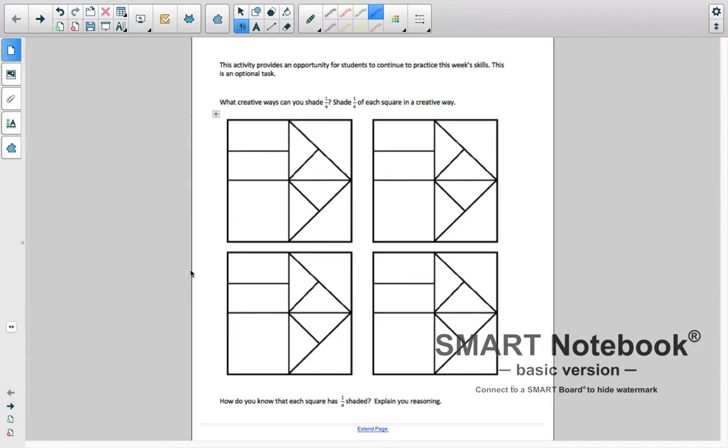So this activity for day 5 is optional, but it's a really great activity where you can challenge yourself. So we're going to go over it, and I'm going to show you some other challenging ways to do this problem. So it says, this activity provides an opportunity for students to continue to practice this week's skills. This is an optional task.